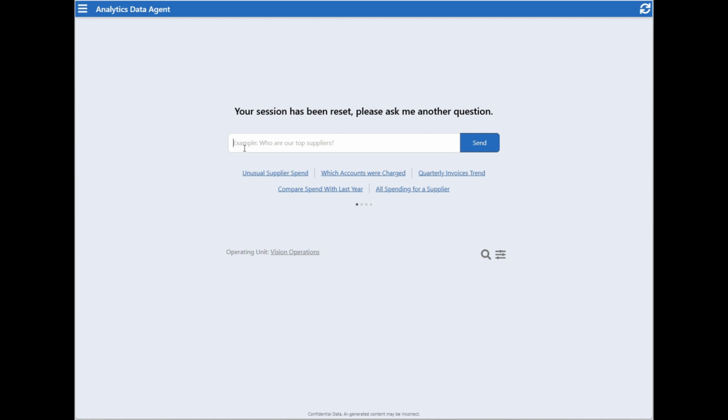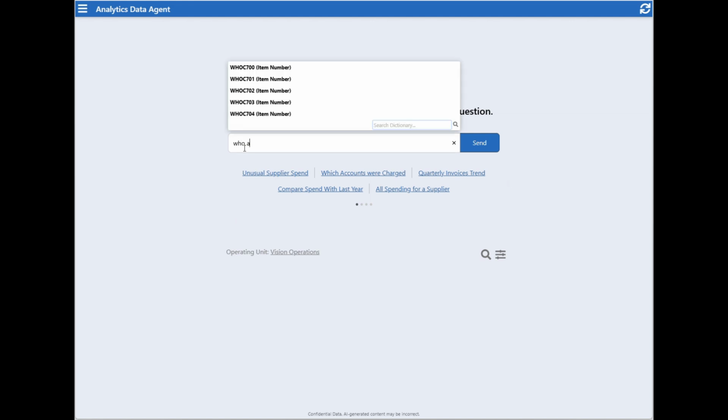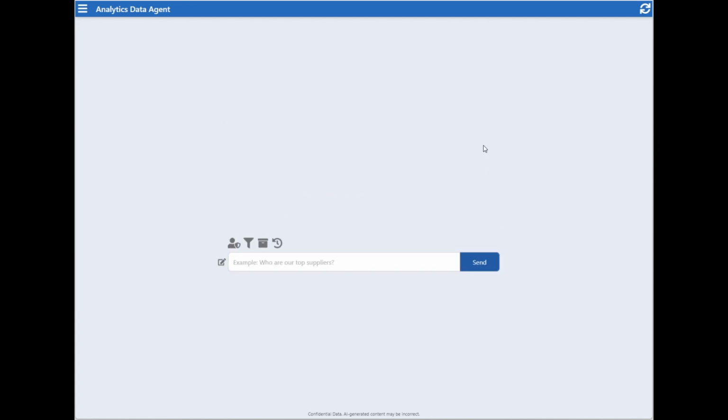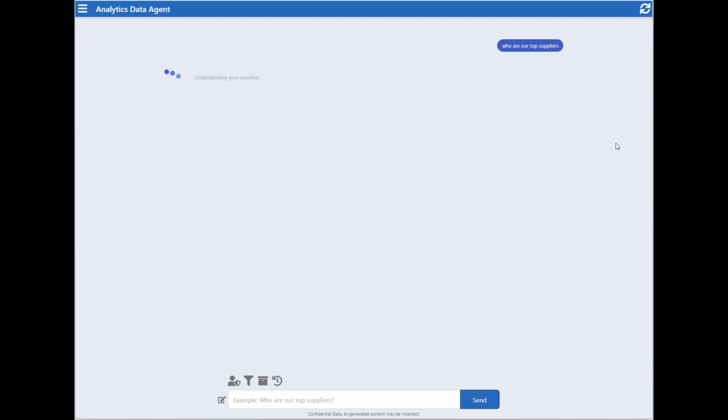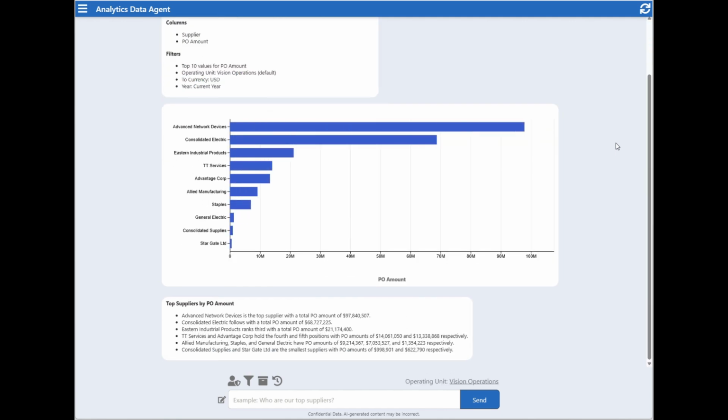For example, who are our top suppliers? Now this is quite a vague question in that the question itself doesn't contain any metrics and it doesn't contain any filters. But let's see how ADA deals with it. And here are the results.